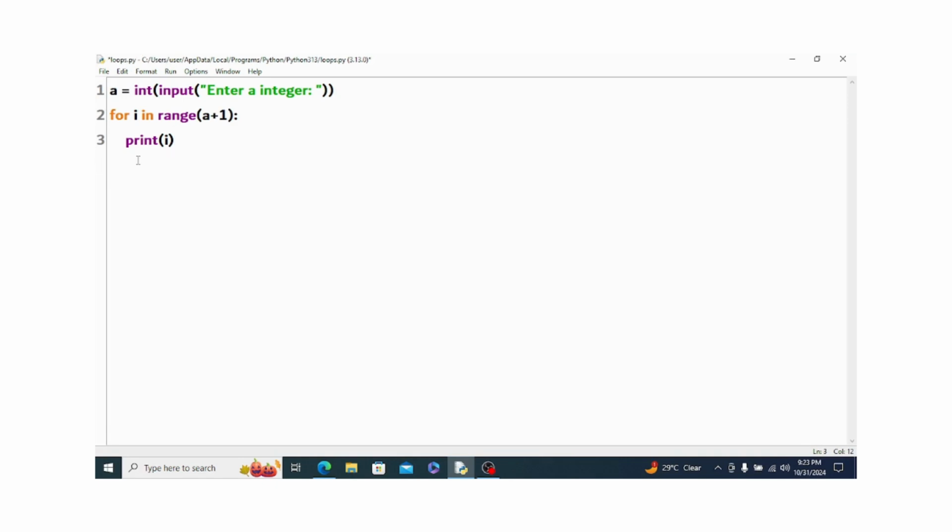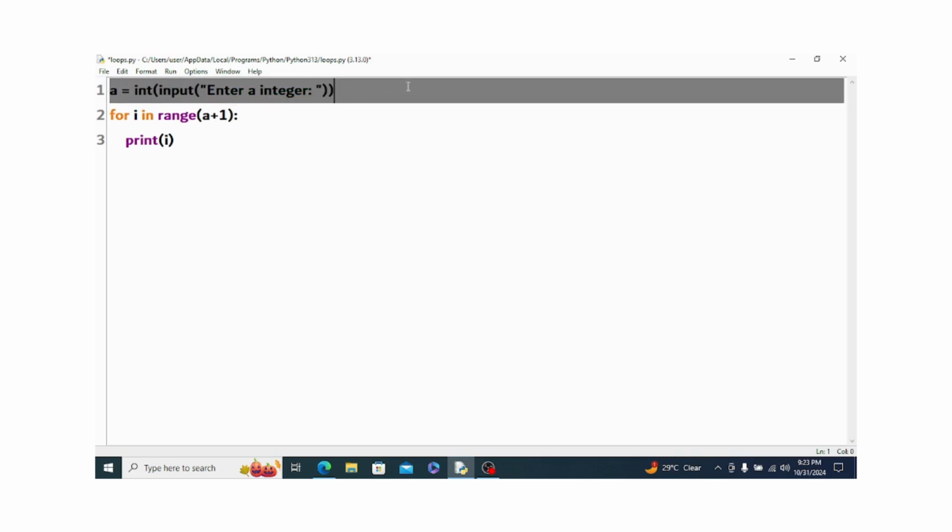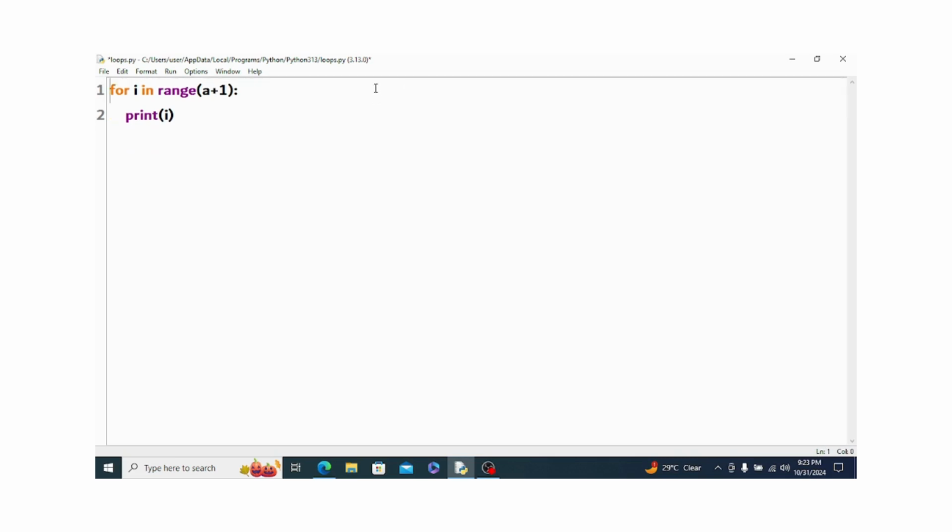So let's make it a bit more specific by using functions. Let's make a function called loops. Now let's indent it. Okay. Now let's put the same thing right here. Now let's call the function loops.